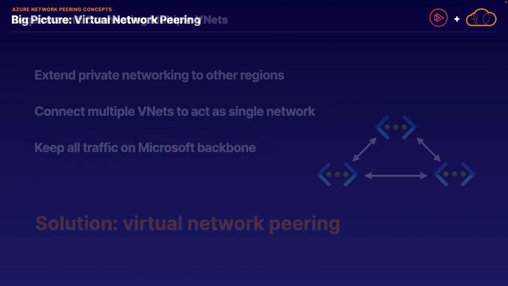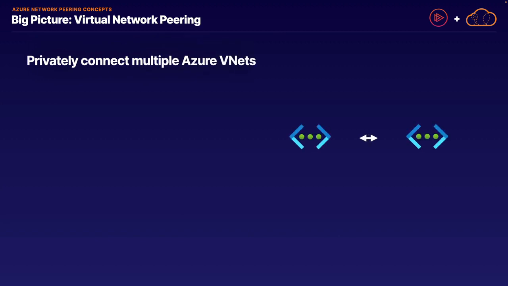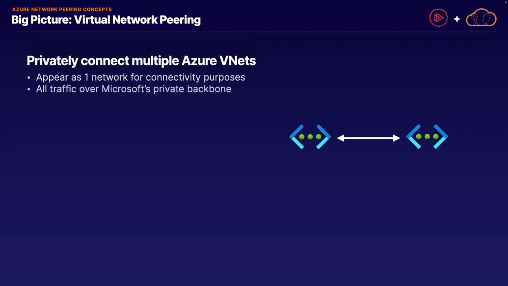So let's talk about the initial big picture of what exactly is virtual network peering. Quite simply, it gives you the ability to privately connect multiple Azure virtual networks. Or in other words, these multiple networks can appear as one network when it comes to different connectivity purposes. And more importantly, all of that traffic between your multiple networks will remain and stay on Microsoft's private backbone. The whole private backbone concept is going to be a recurring theme.